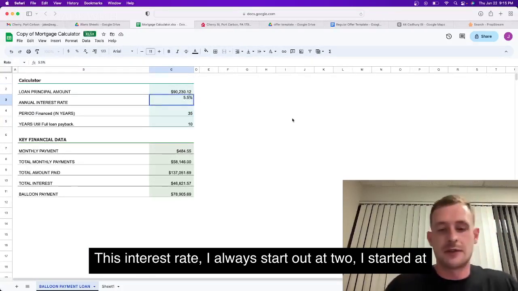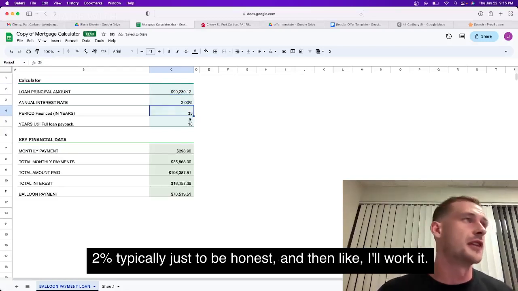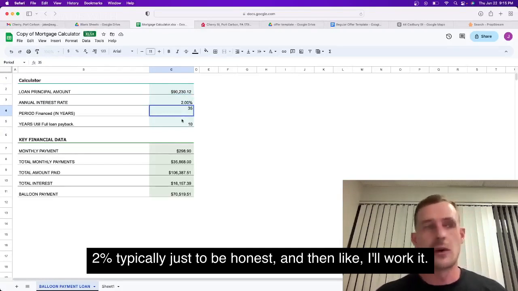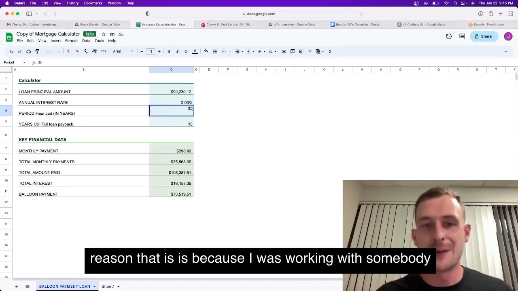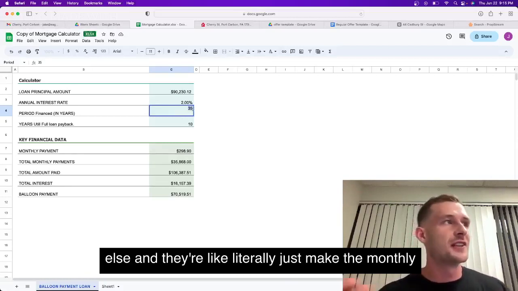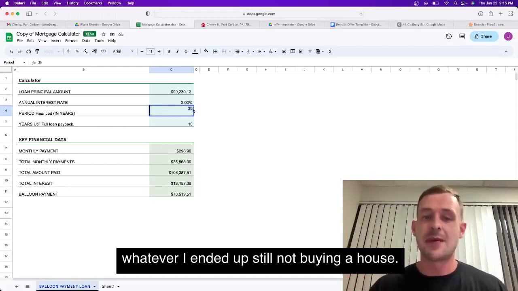This interest rate, I always start out at 2%, typically, just to be honest. And then I'll work it. So right now we're at a 35 year amortization schedule. The reason is that I was working with somebody else, and they said, literally just make the monthly payment whatever works for you, and amortize it to whatever. I ended up still not buying that house.